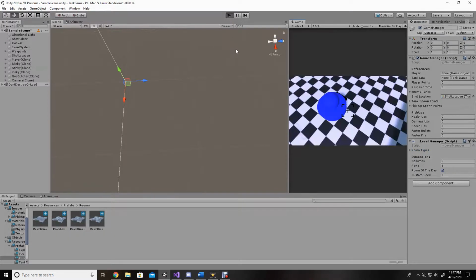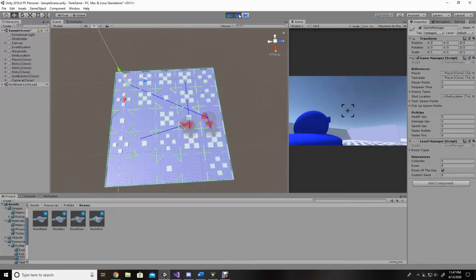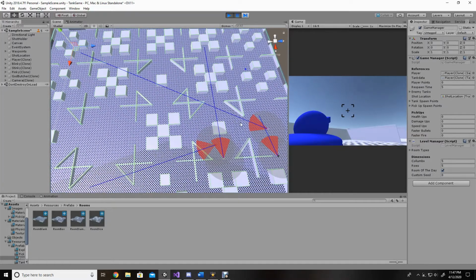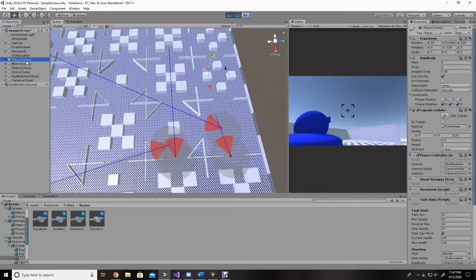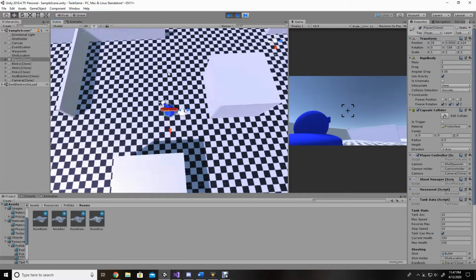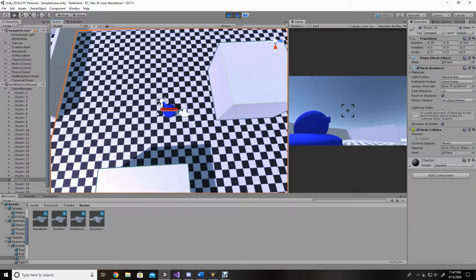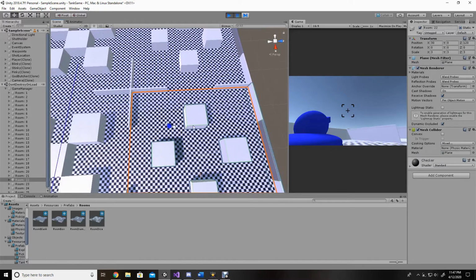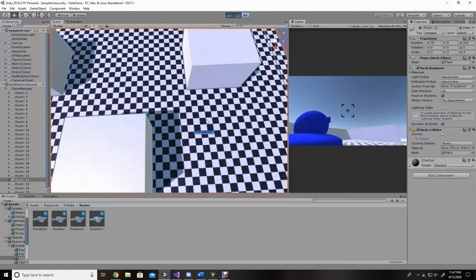So if you press play, then it generates the 4 enemies. Look here, they're created. It also generates the player, and the way it does that is each tile has a tank spawn, or it also has a pickup spawn.